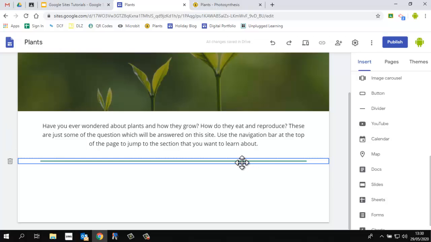So the color that it will be is automatically the color that you chose for your theme. Similar to the buttons, it automatically puts it as that color. And that's all you need to do.